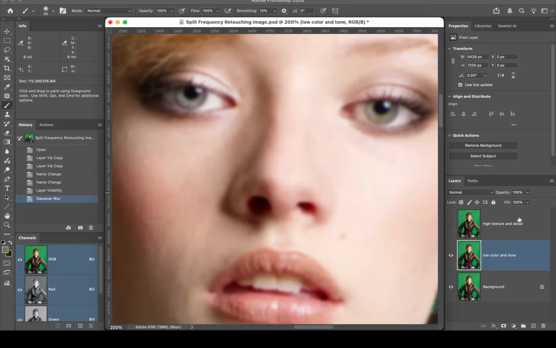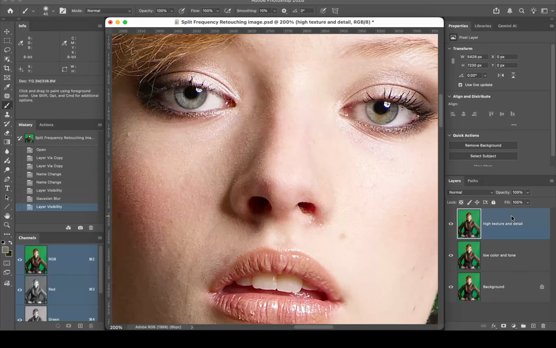Then I'm going to turn on the eyeball for my top layer, my high layer, and click on it to make it active. So this is the tricky part for you to understand. What I've got now in this top layer is everything. It's color and tone, but it's also texture and detail. All of that is on this top layer because I haven't done anything to it yet. On the layer underneath it, I've got just tone and color.